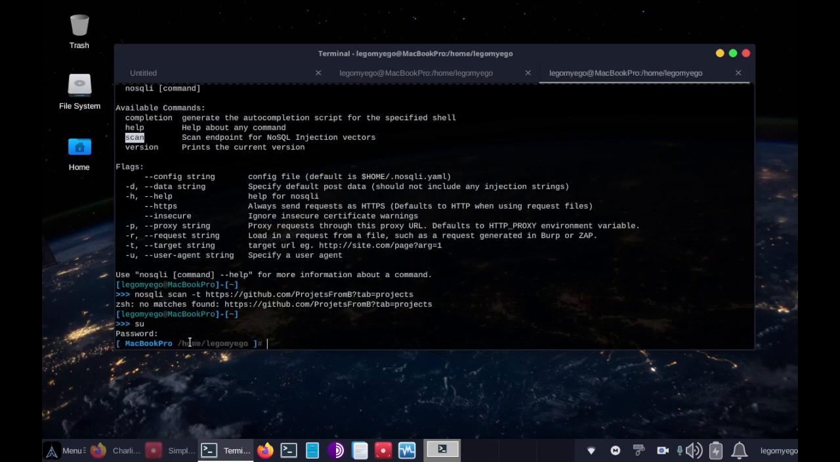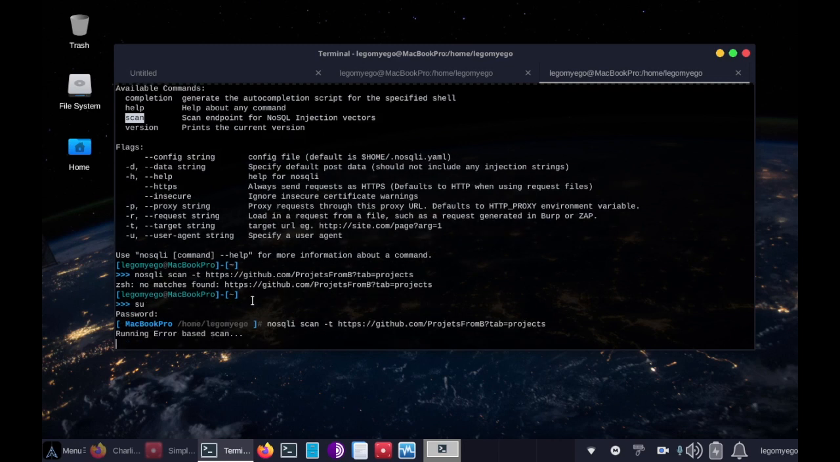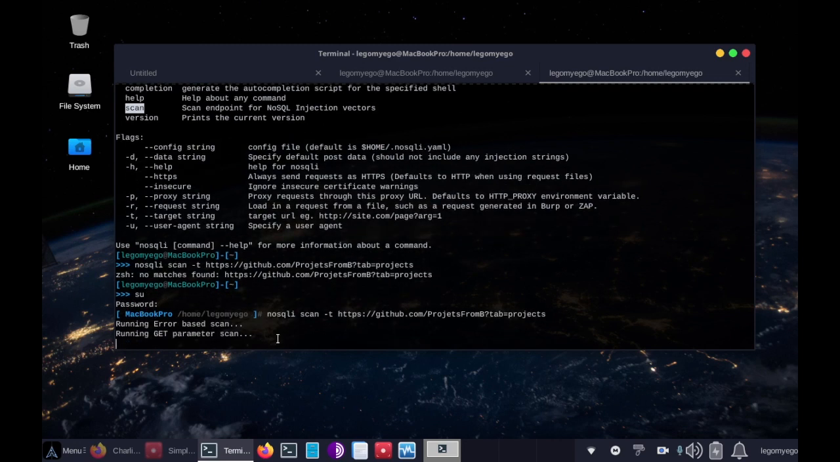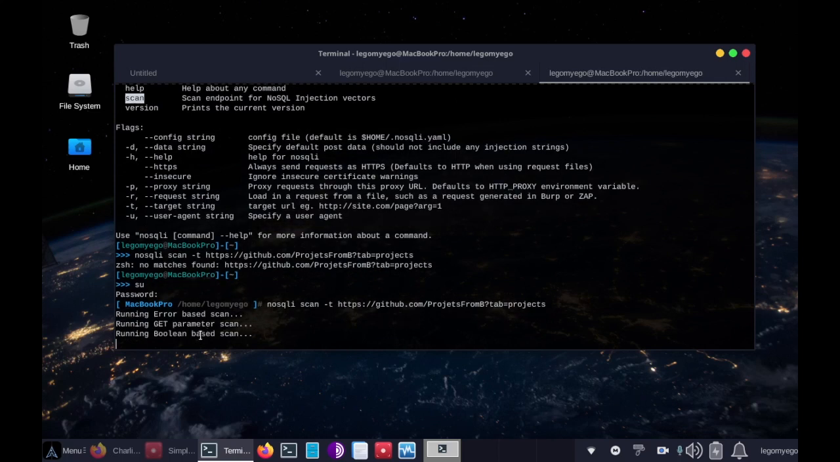Okay, great. So let's do nosqli scan -t, paste in the link. Alright, now it's running the scan. This is what it looks like.